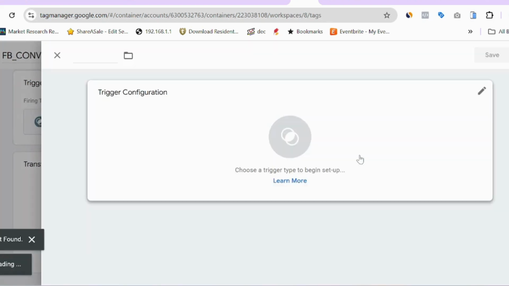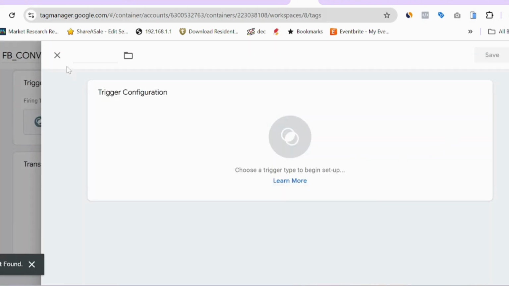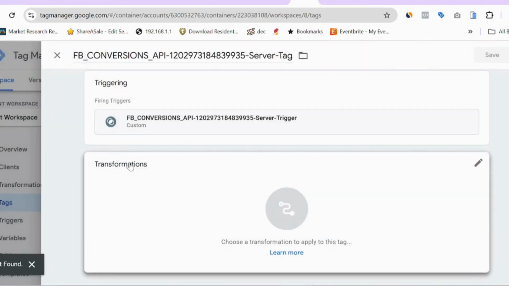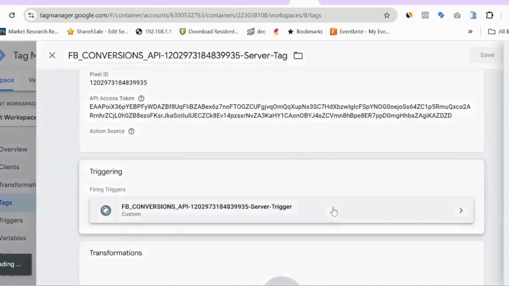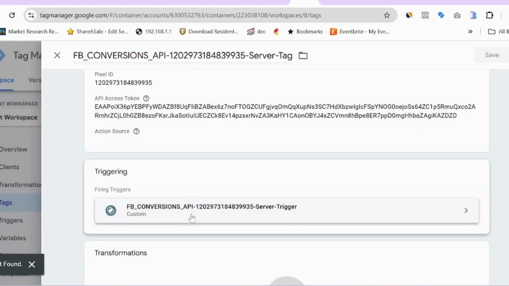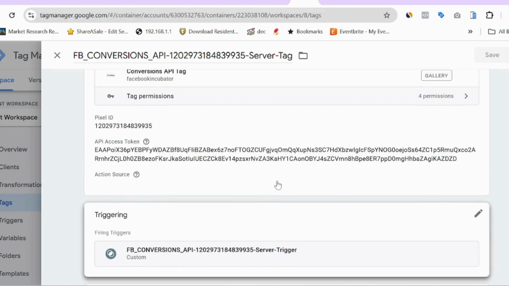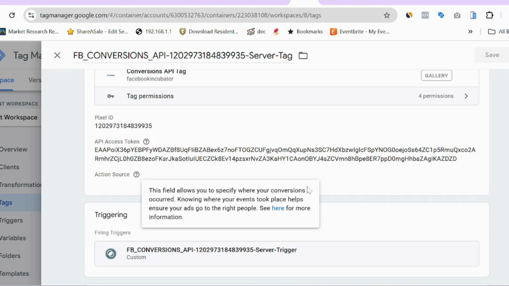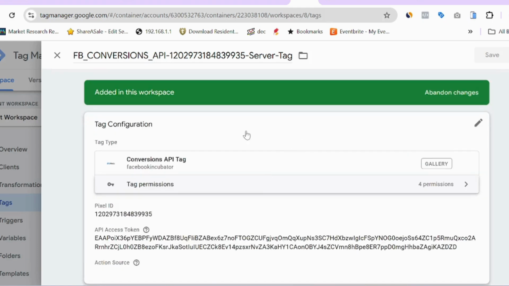And then the trigger. Now this is important. You have to set up the trigger. The trigger automatically will be Facebook Conversions API. This is the API server trigger. I don't know why it is showing blank, but this has to be done only once.